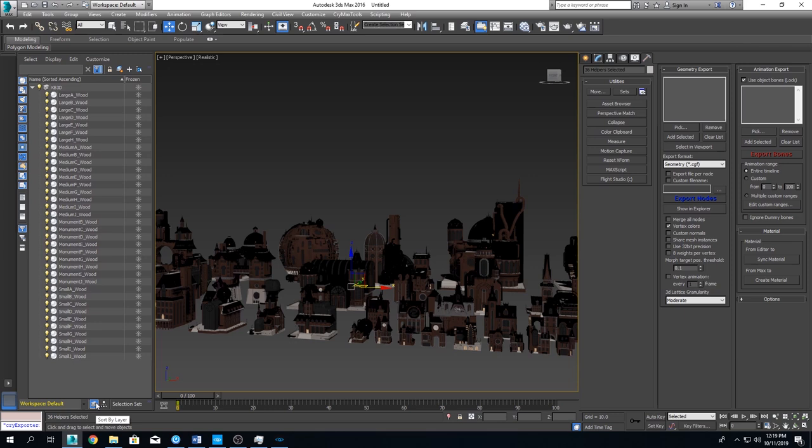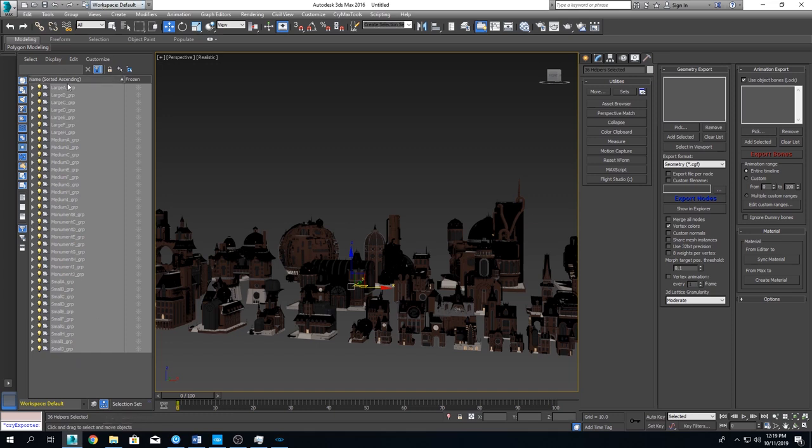So if we want to export all the objects, we need to switch back to hierarchy mode and then choose all the groups that we have here and click Add Selected. We're almost good to go. Now we can choose our desired format, which in this case is of course CGF. Click on Export File Per Node so we can get each building as one CGF file. Before exporting, we need to save the max file in the folder where you want your objects to be in.